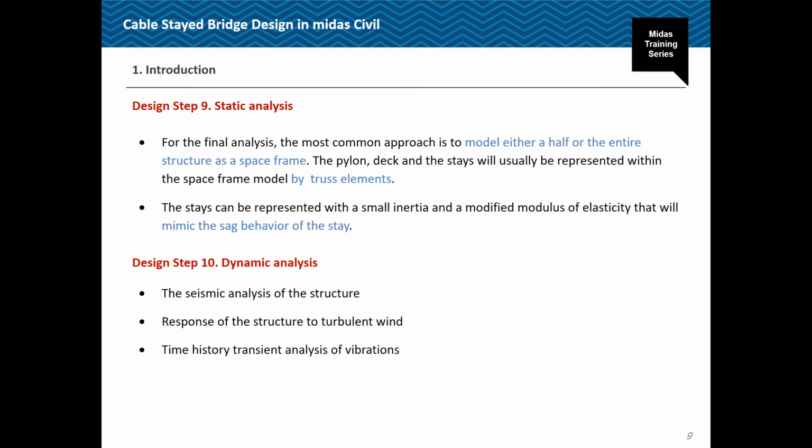For the static analysis, one of the most common approaches is to model either half or the entire structure as a space frame. The pylon, deck and stays will usually be represented within the space frame model by line elements or truss elements. The stays can be modeled with a small inertia and a modified modulus of elasticity that will mimic the sag behavior of the stay.